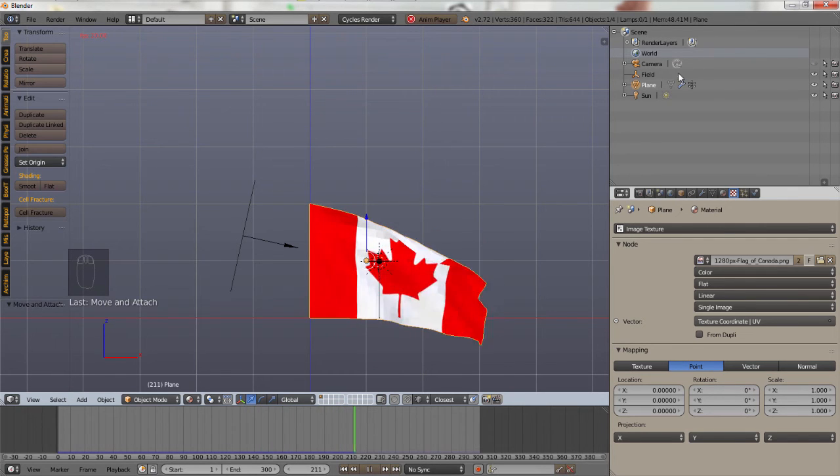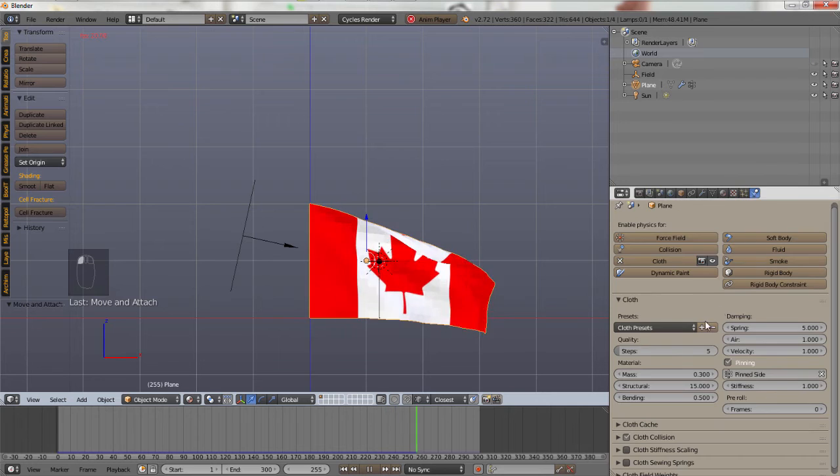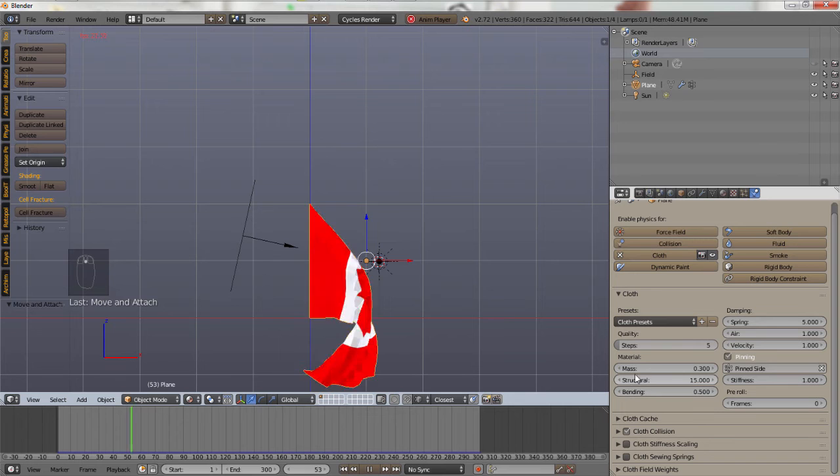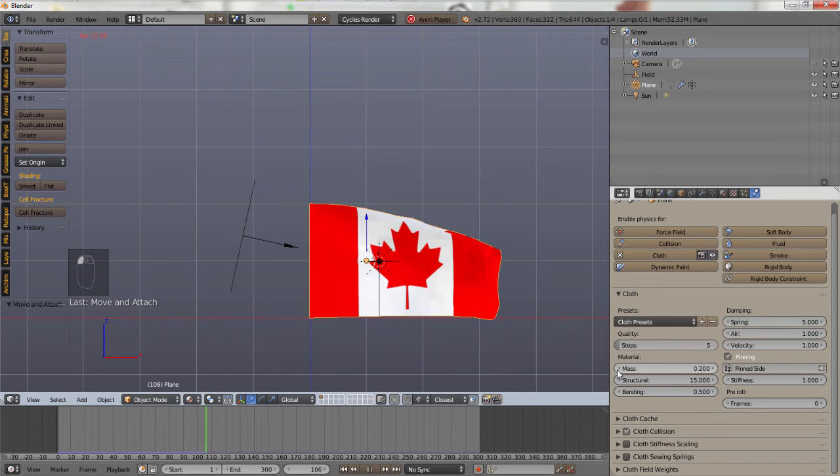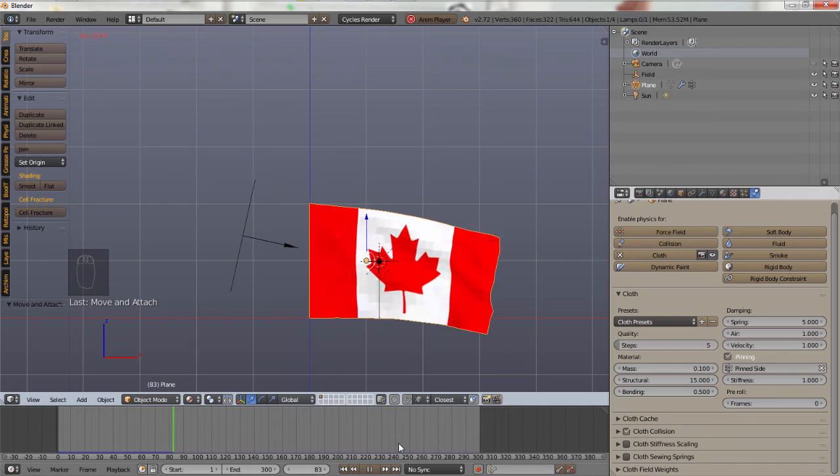So that's the basics of it, and when you go back to your cloth tab, you can change settings like the mass to make it do different things. For example, if I went down to 0.1, we would see something different happen. You would see now it doesn't drag down as much. Now the wind has more effect on it because the fabric essentially weighs less.